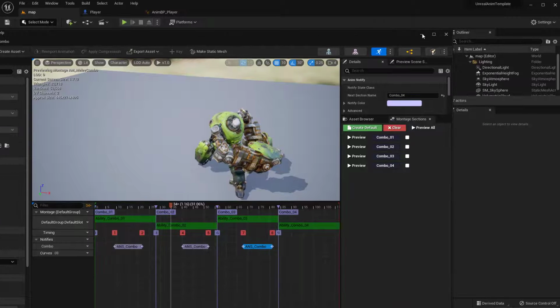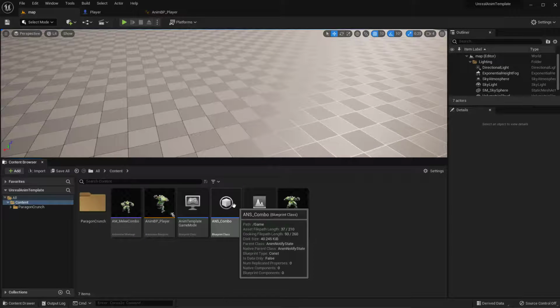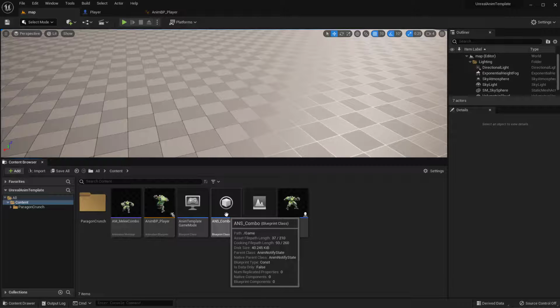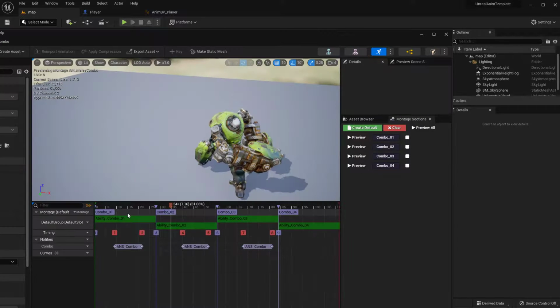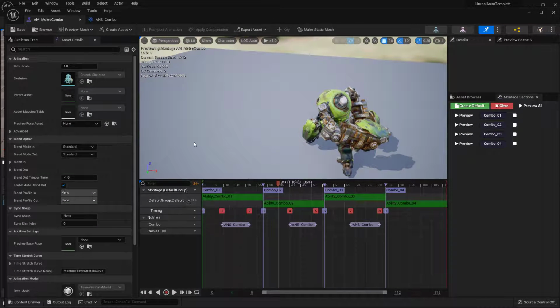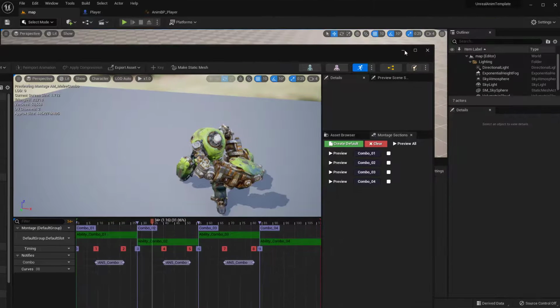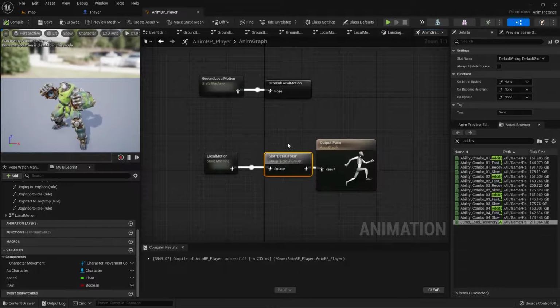However, the important takeaway is that we are using the animation notify state to determine the range in which you can click again to issue the next combo. Secondly, the combo is arranged in the animation montage. And the third thing is the montage has a slot, and to make sure that it's able to be played, the animation blueprint needs to have that slot somewhere.